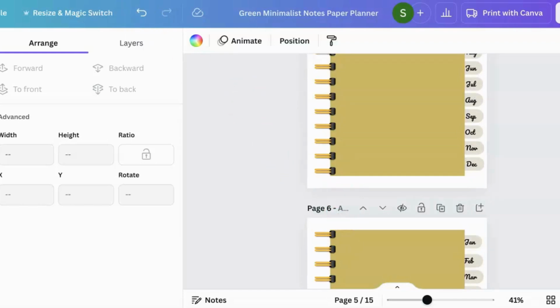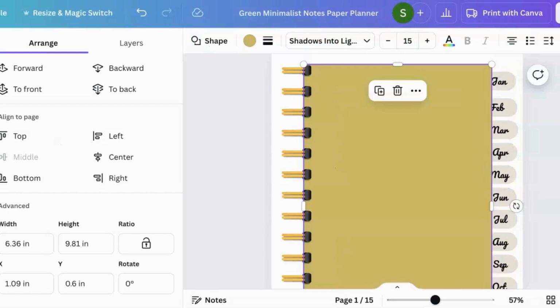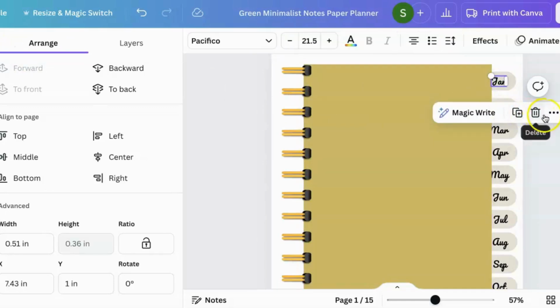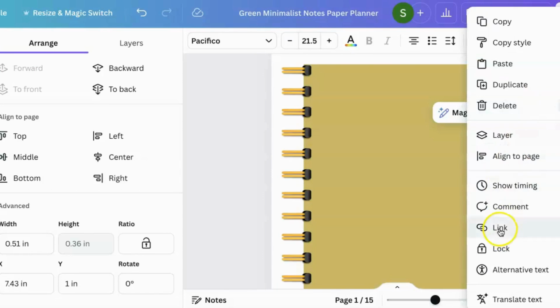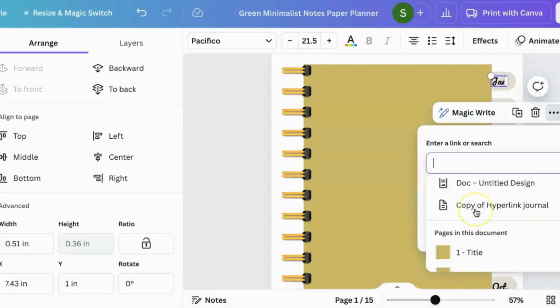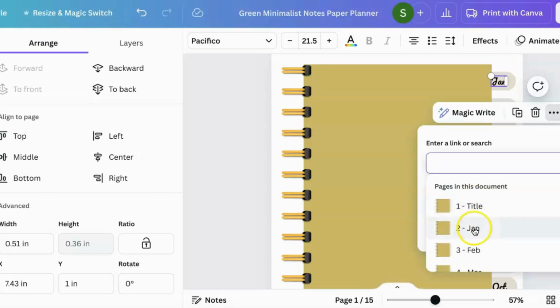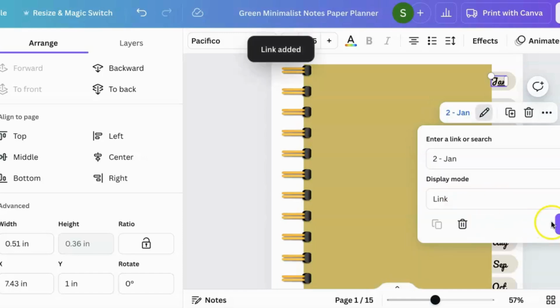One moment. Okay, guys, now this is where, like I was saying before, the hyperlink comes into effect, and you have to pay very close attention to what I'm doing so that you can understand how to create this hyperlink journal. The first thing you're going to do is click on the word Jan. You're going to click the 3 dots on the side. You're going to click link, and then go down to the bottom, and you know that's going to be January for that page.